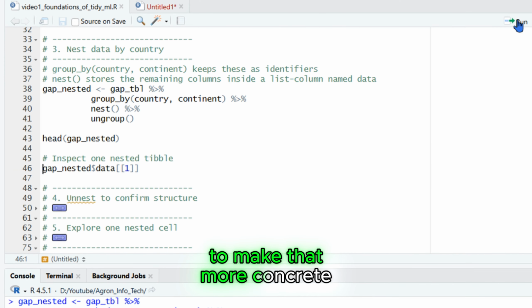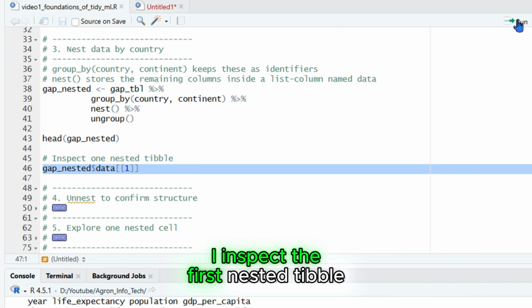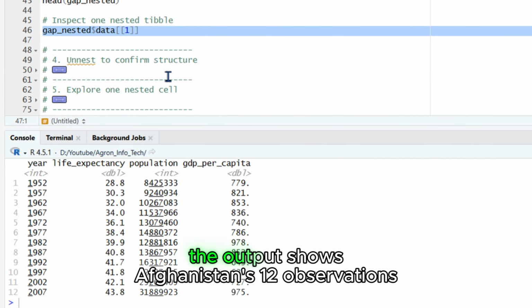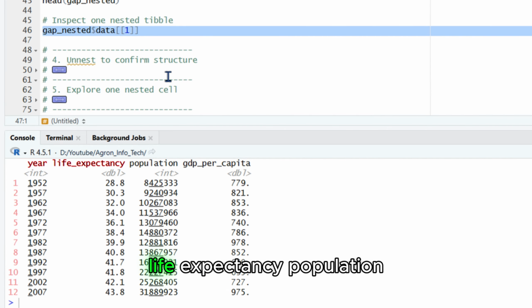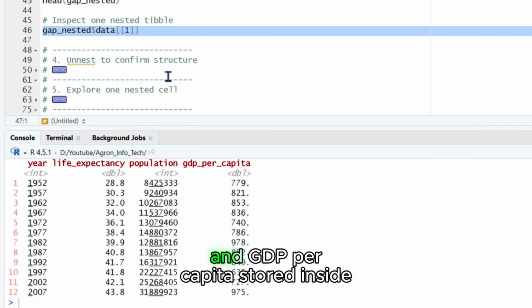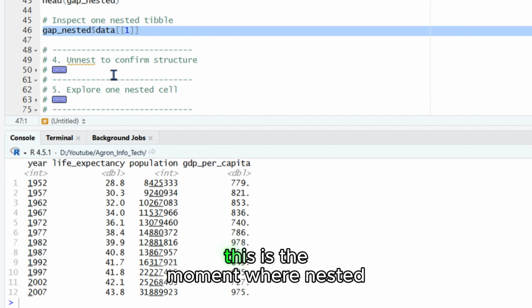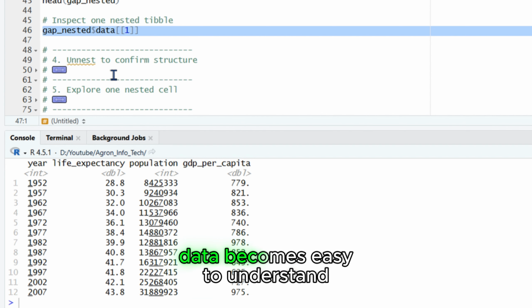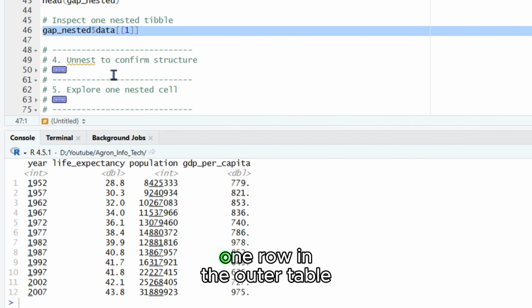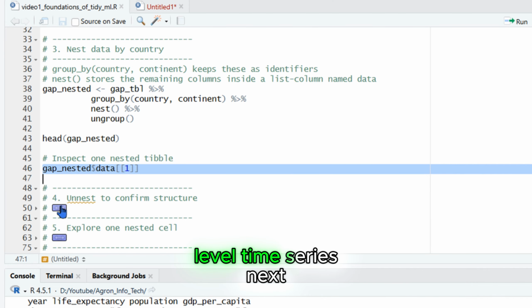To make that more concrete, I inspect the first nested tibble directly. The output shows Afghanistan's 12 observations, with year, life expectancy, population, and GDP per capita stored inside that one nested object. This is the moment where nested data becomes easy to understand. 1 row in the outer table now holds an entire country-level time series.